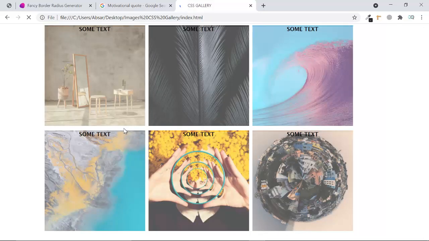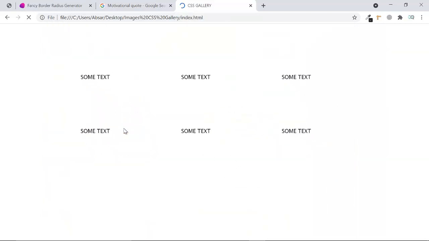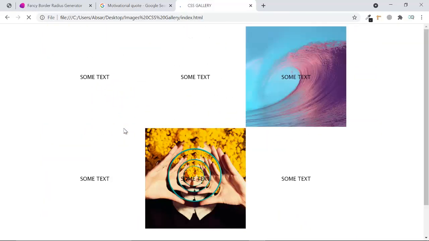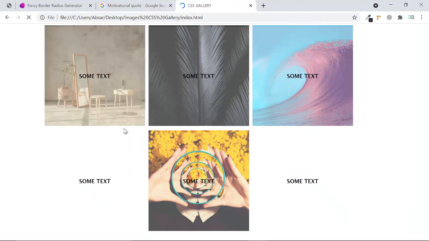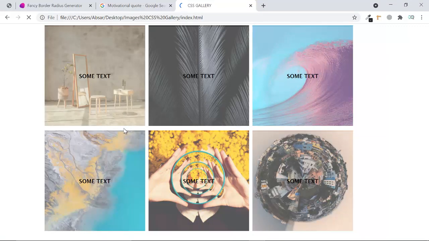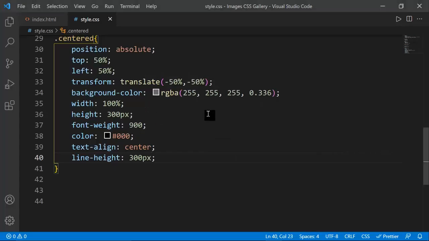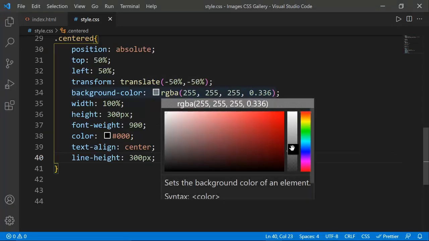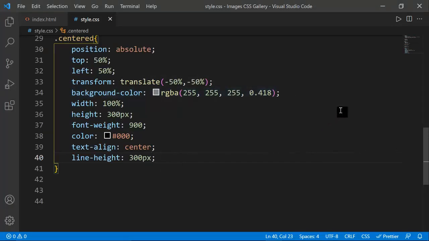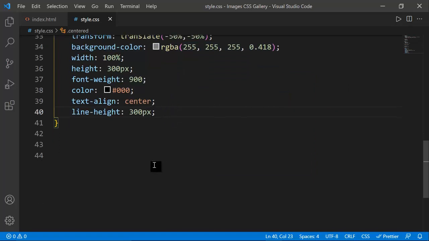Actually it is not coming in center. If I refresh it again, I think it should be, yeah, it is in center now, and you can see it's looking good. Okay, actually I'm going to make its opacity a little bit stronger. Yes, now I want the hover effect. Now this hover effect is very important.